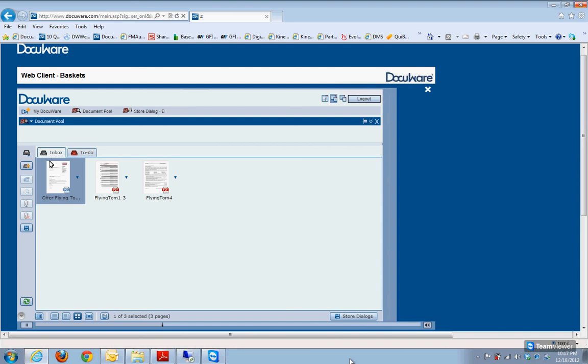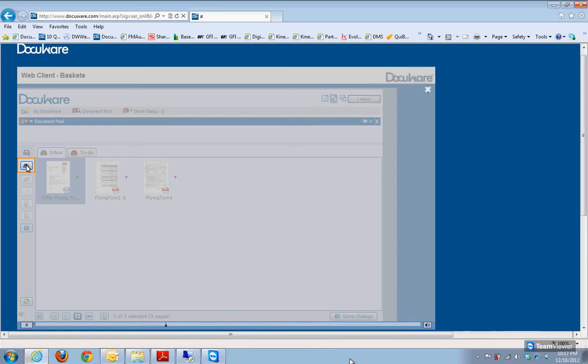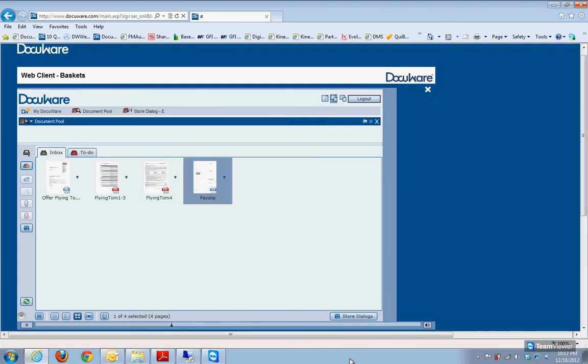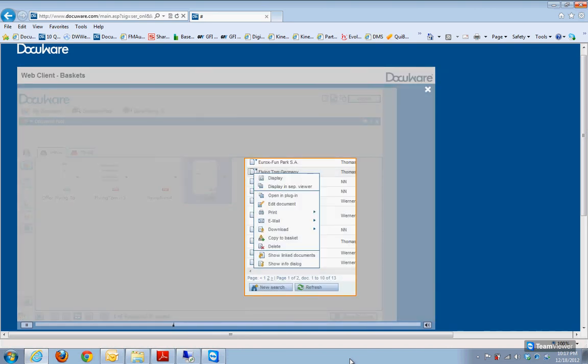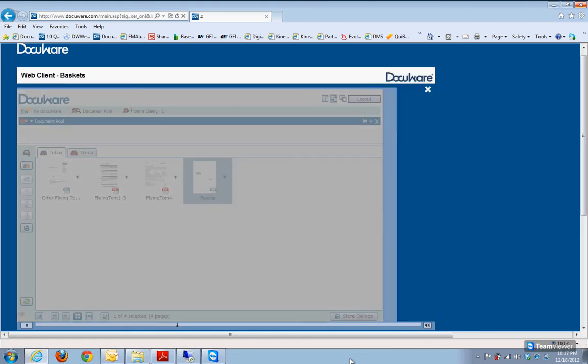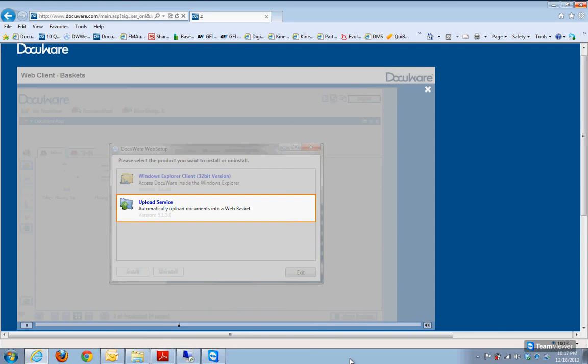There are several options for transferring documents to a basket. The first option is to use the Upload button to store several documents at one time from your file system to the basket. Another option is that archived documents can be copied from the result list into the selected basket using the corresponding button. The additional feature, Upload Service, enables automatic transfer of larger document volumes to a basket. This service browses a predefined folder in the file directory or an existing DocuWare basket and uploads the stored files to the web client basket within a particular time frame.